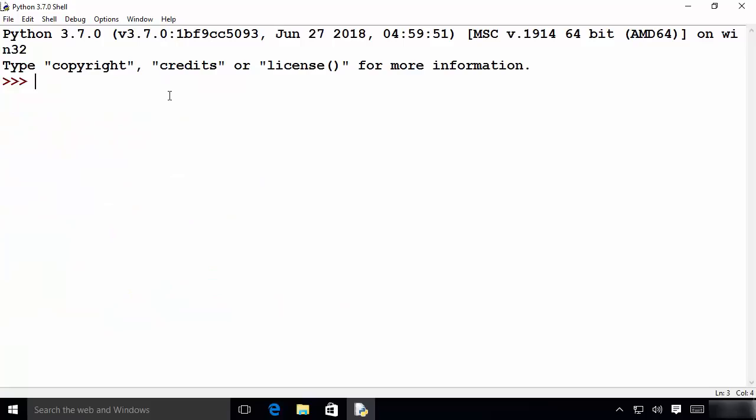Now in Python you can also use C style string formatting to create a new formatted string. So let me show you how we can do it.